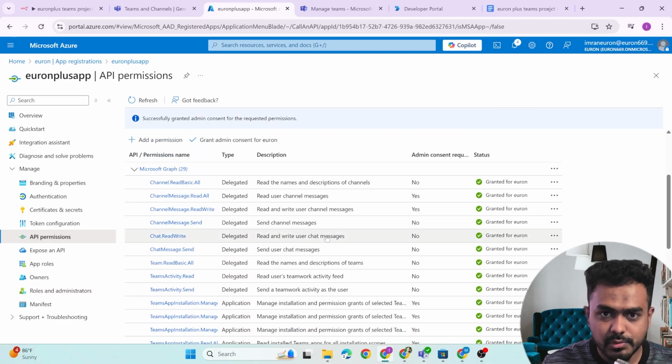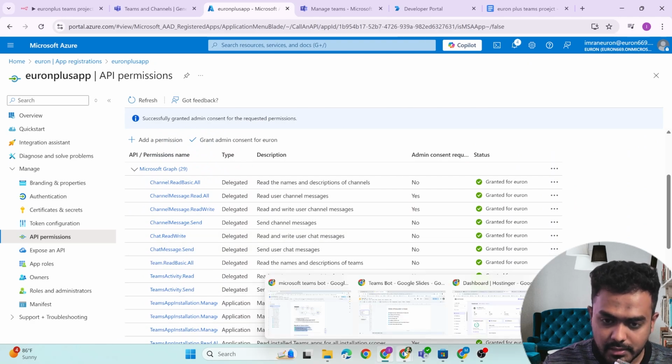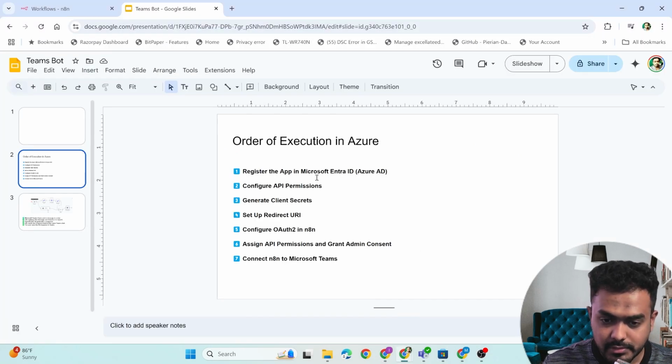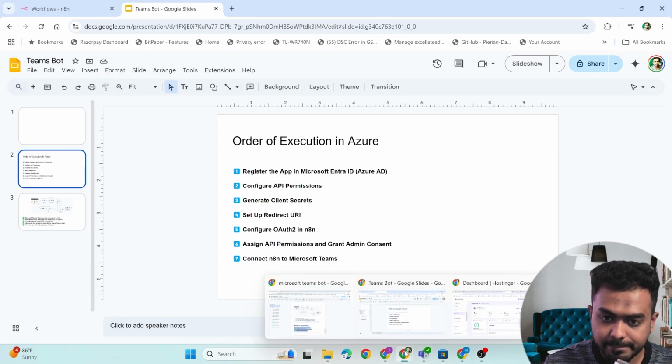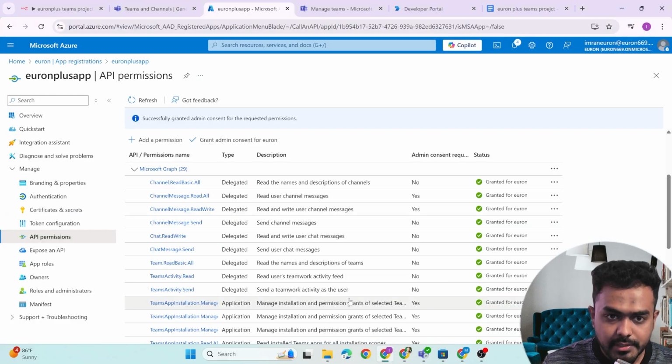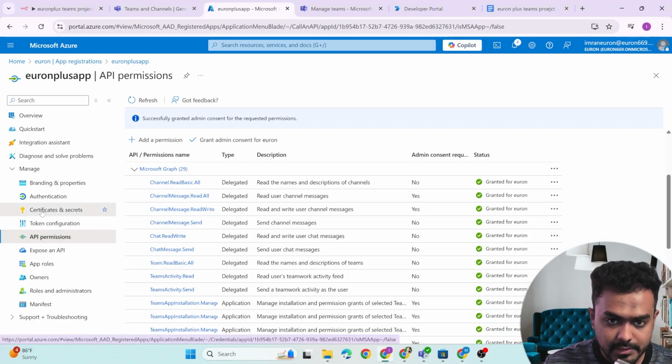So this is the second step we have completed. We have registered the app in Microsoft Entra ID and configured the API permissions. Next we need to generate the client secret. Let me just go back. To generate the client secret, here we have something called certificates and secrets.